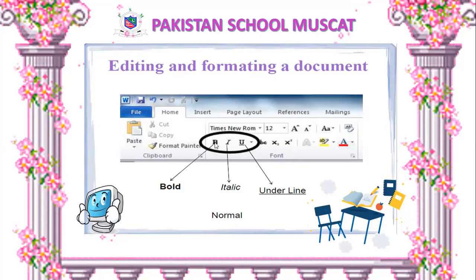This B stands for bold. It will make your text look darker as compared to the other one. As you can see in these three texts, this is the bold one. This is a bit darker, so it is applied to it. Next to it is an I. This I stands for italic, to turn your text slanted towards the right hand side. As you can see, this text is applied with the italic option.